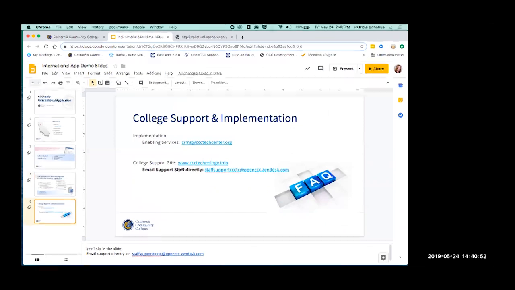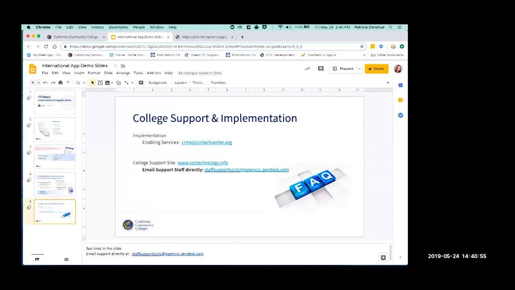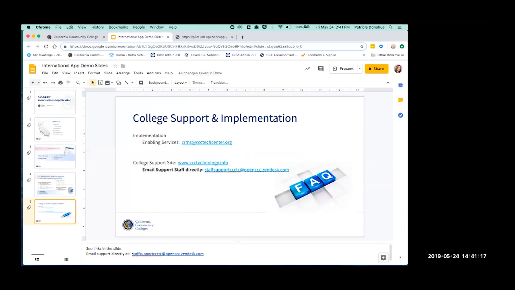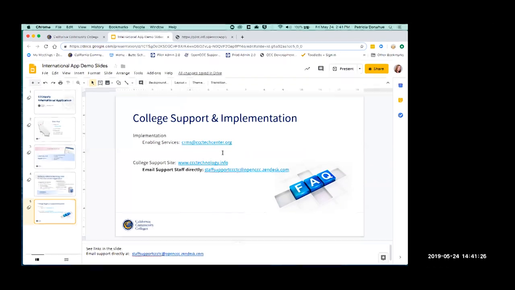For support and implementation, the Enabling Services Division of the CCC Tech Center is available to help you with implementation, help you understand our products and services. Most likely you have heard from your CRM, which is a college relations manager. And if not, please email crms@ccctechcenter.org to arrange a meeting, an introduction call, or if you're interested in getting started on the international application, they'll get you started.